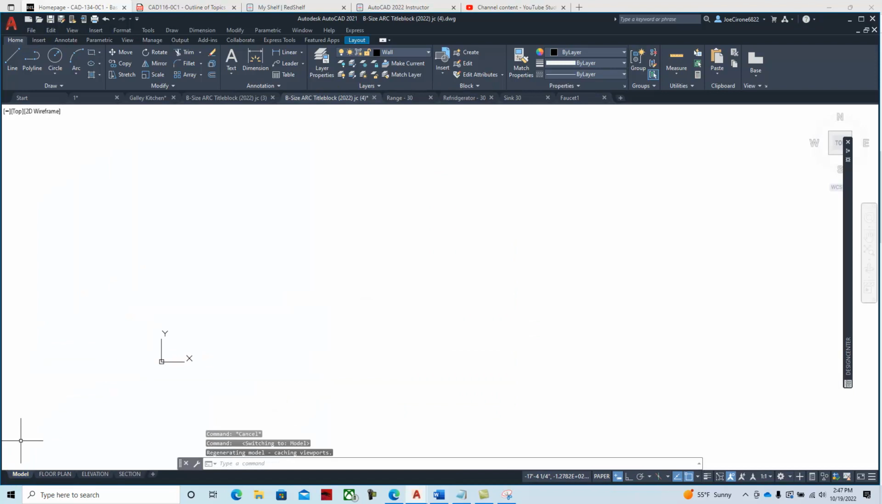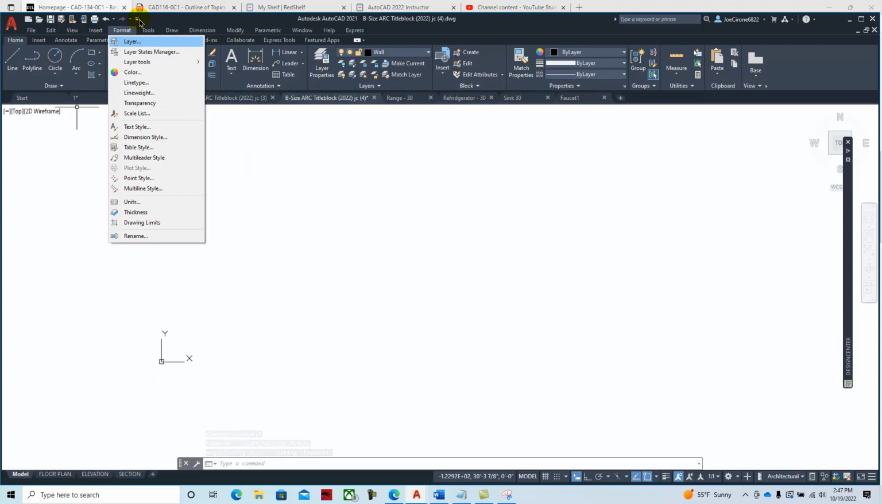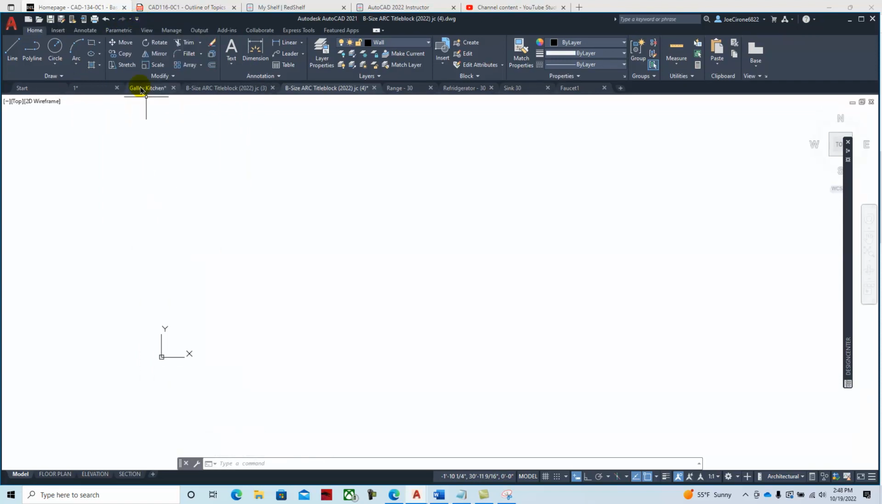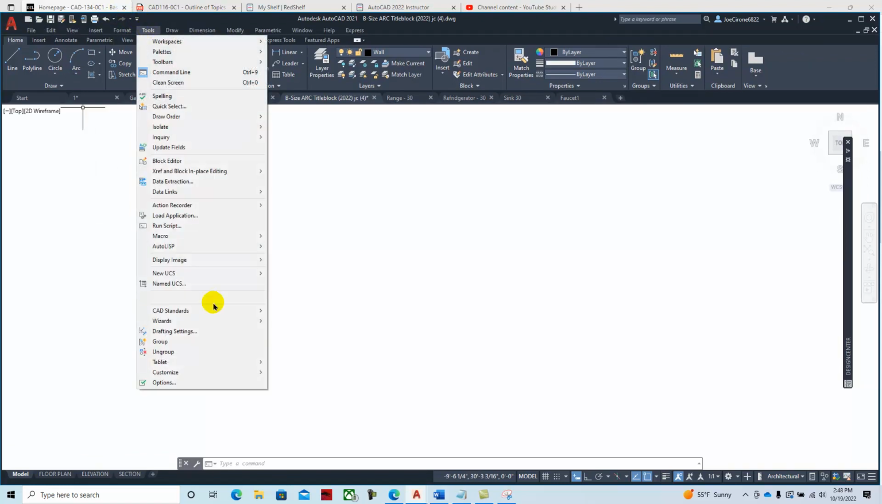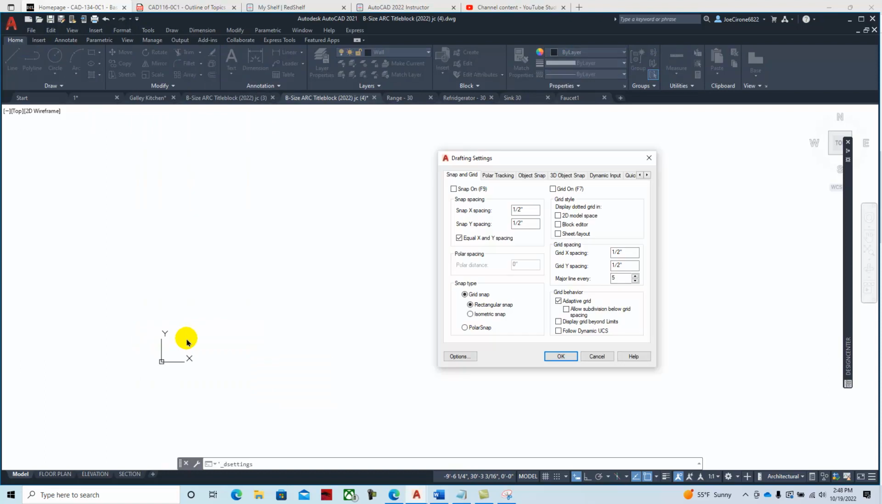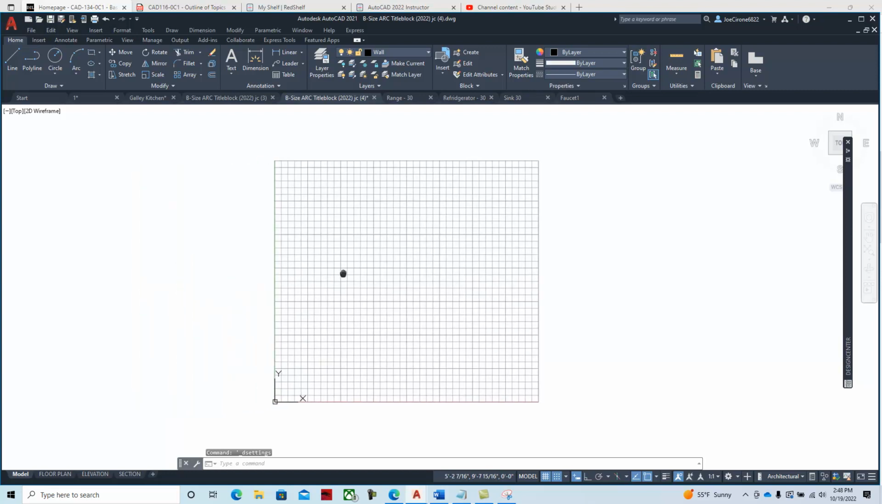I'm going to go to model space, and then I'm going to turn on my menu bar. If I go to this arrow right here, I can hide the menu bar. I can show the menu bar. And then if I go under tools, I can go under drafting settings. If I'd like to, I can turn a snap and a grid on, and I'll leave the snap set up at 1/2 inch, and I'll put the grid spacing at 6 inches. I'll OK that. And so here's our grid.